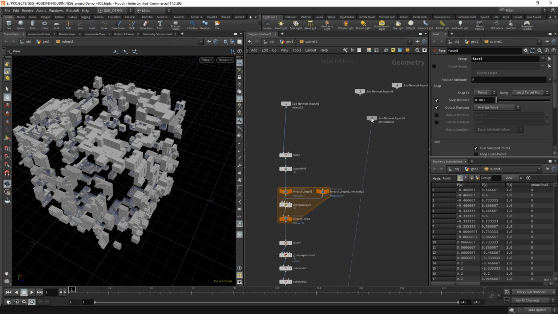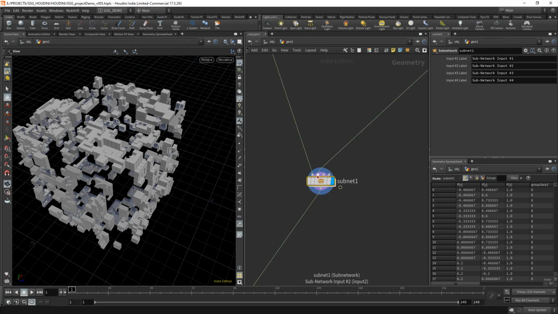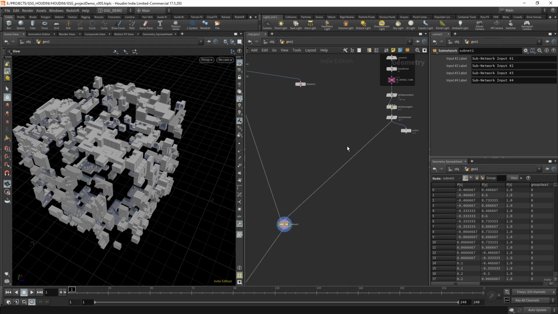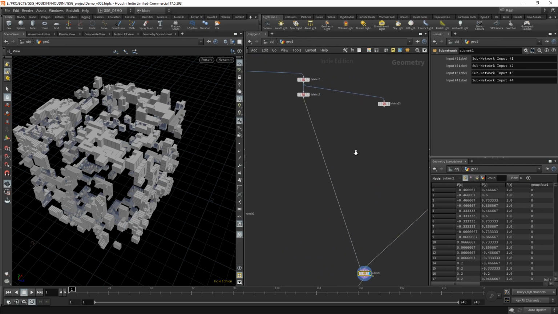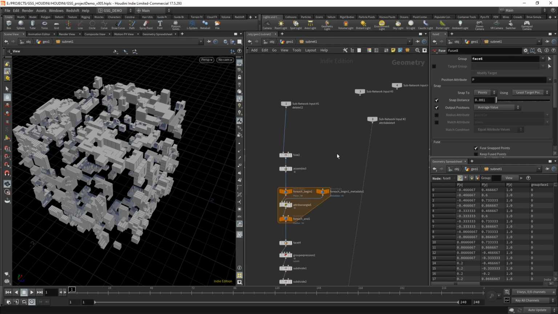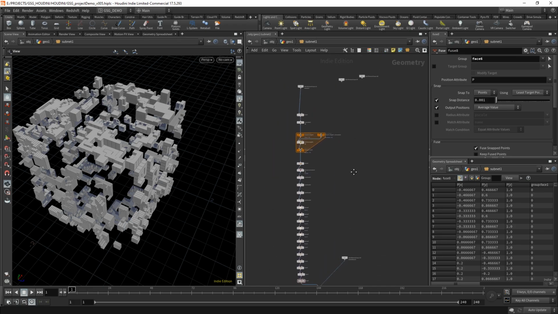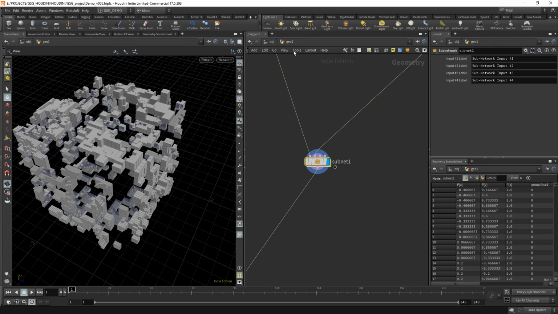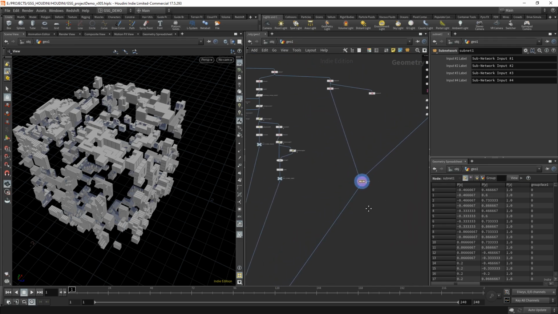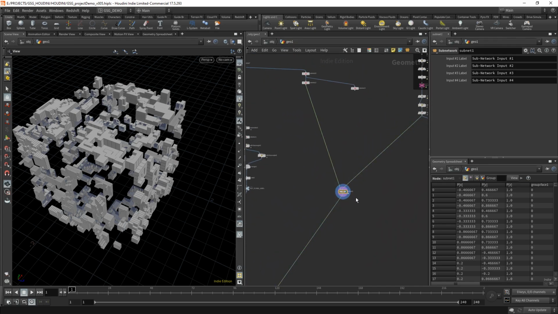So this is input number 2. So input number 2 is this one. That's our noise. That's coming from over here. And input number 1 is our base geometry. All it's really done is basically just package everything up really nicely for us, which is great. So now we can take this subnet and I can duplicate it.